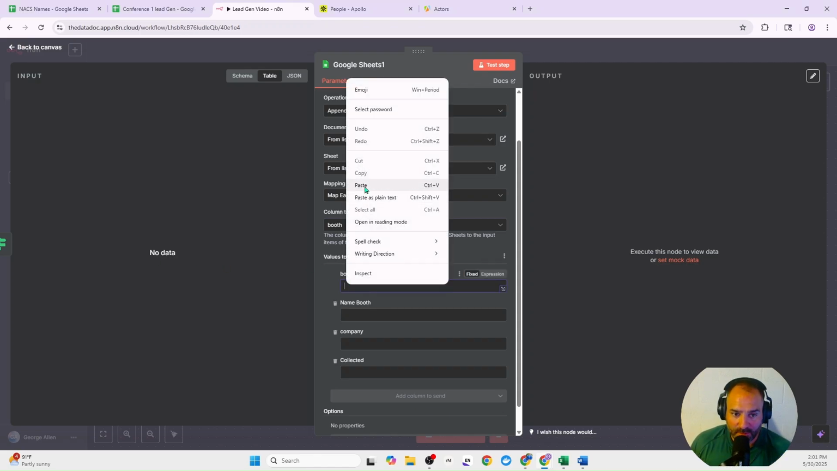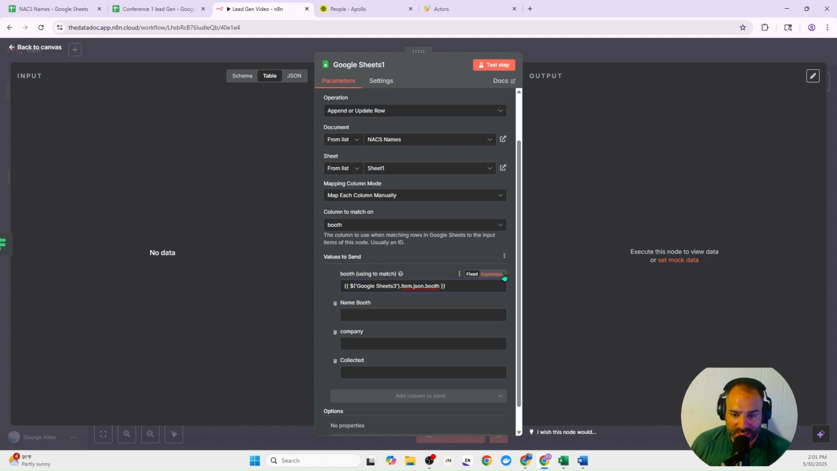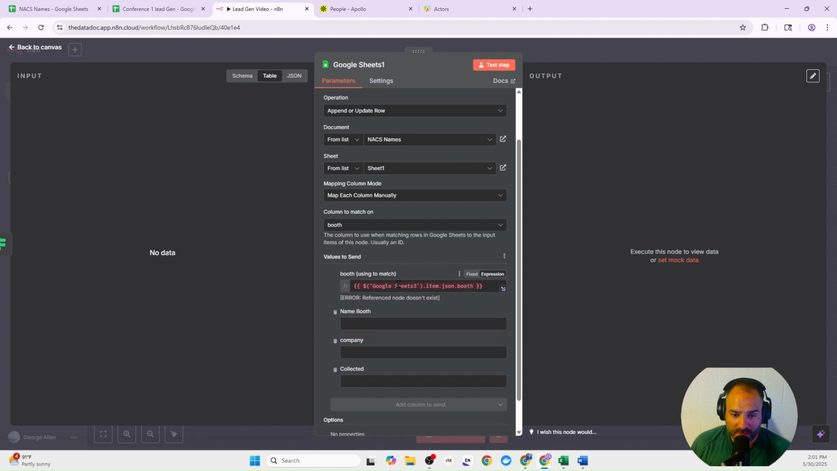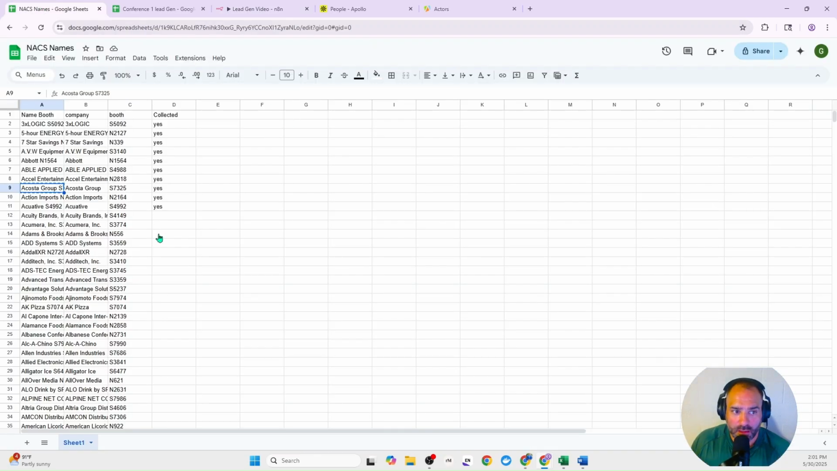We're going to take this information, put it here. So this is going to be an expression. So when that booth comes in, the information will be there. And then we want to put name error. And then this will update in the column. And instead of saying yes, it's going to say name error, and it'll go down to the next one.